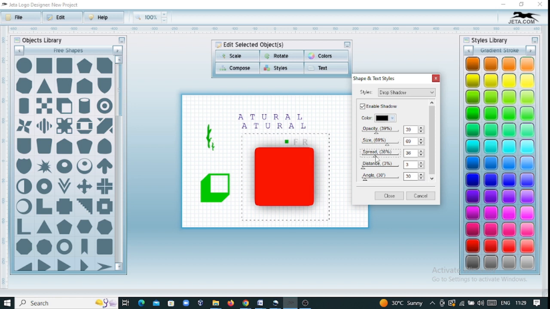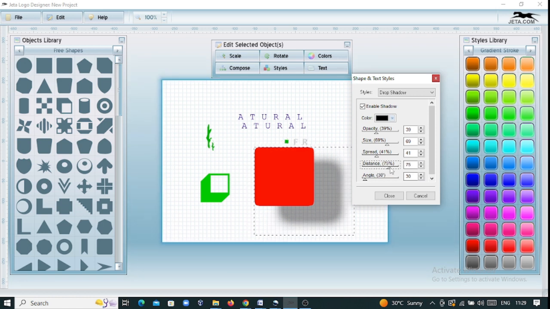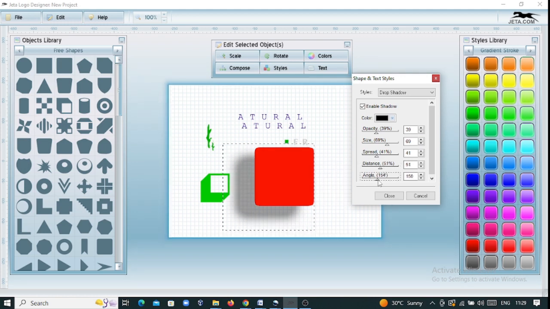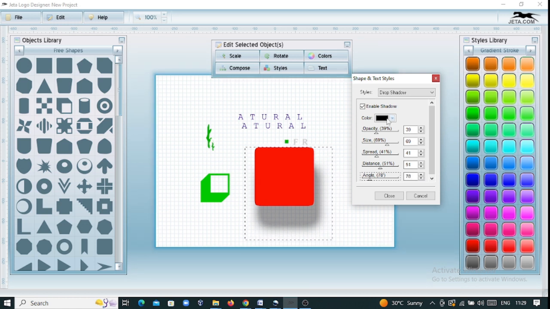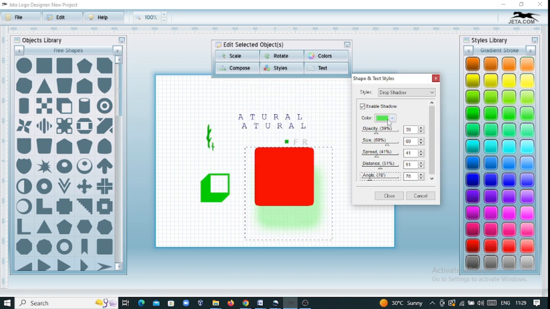You can see clearly, it is spread at the back side of the object. We can set the distance of the shadow from the object. We can also set the angle, at which angle you want the shadow. We can change the shadow color from the color option.